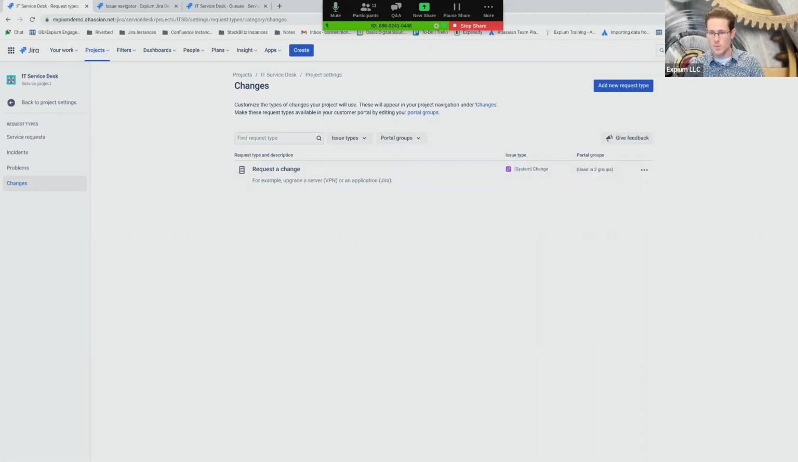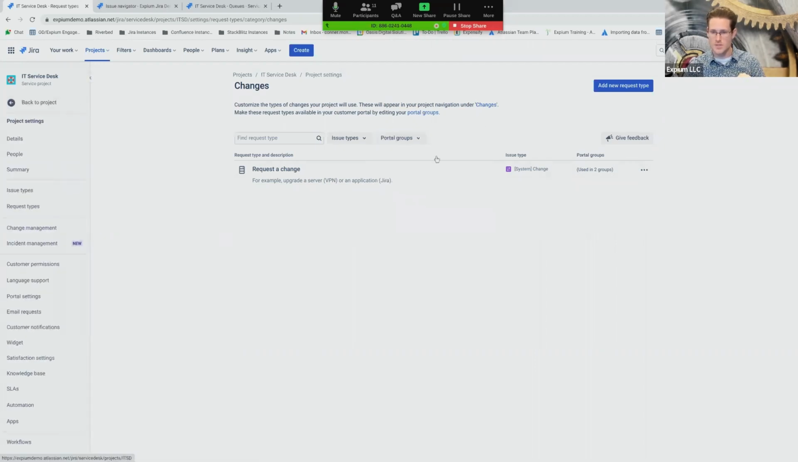But sometimes people want to split it up or have different types of changes, things like that, especially if you have multiple types of products. Maybe you've got multiple production products and you want to have a different change request for each one with different form options, stuff like that. That could be a good reason to split this out into different request types, okay? And then in the portal, you control what groups these different requests show up in.